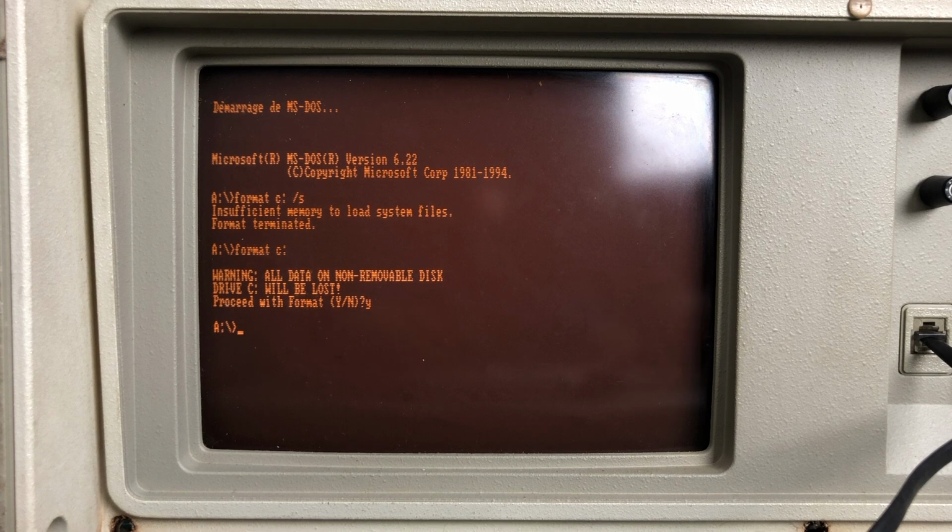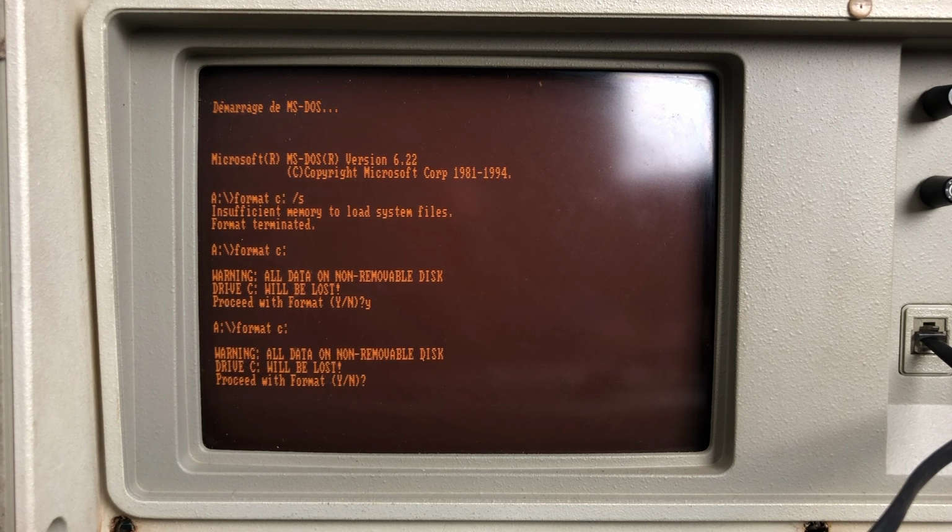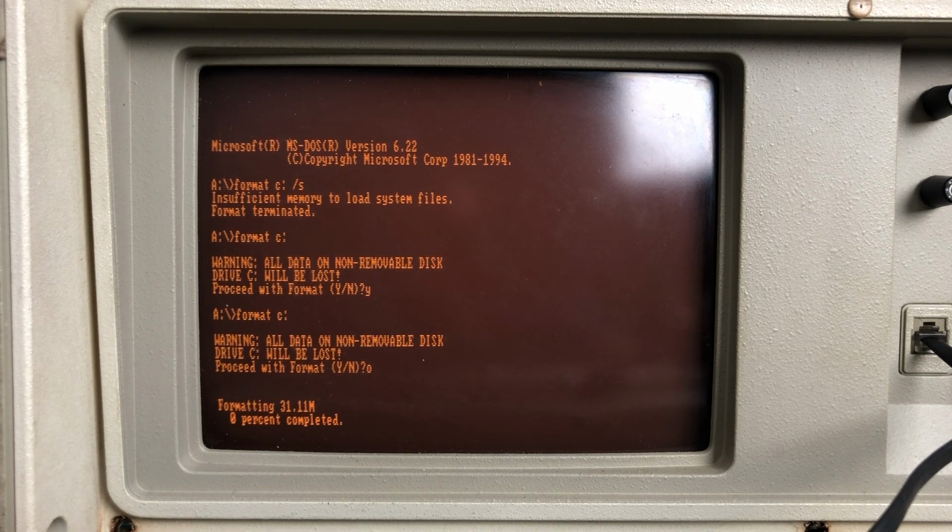The observant viewer will have noticed that it didn't accept Y as an answer, and this is because this is in fact a French MS-DOS boot disk with English MS-DOS command files on it. So on all these prompts you need to use the French word oui, which is yes, so you need to type O instead of Y.